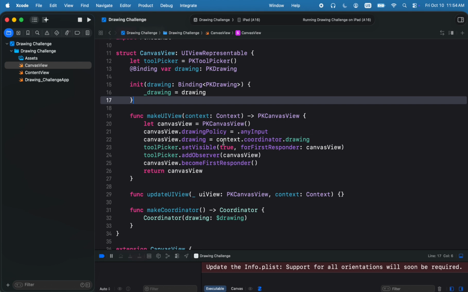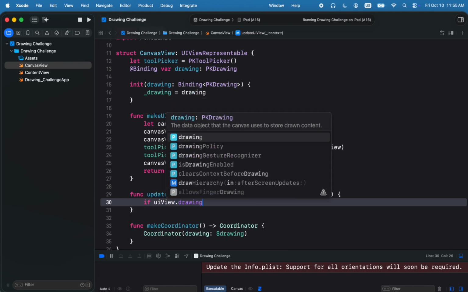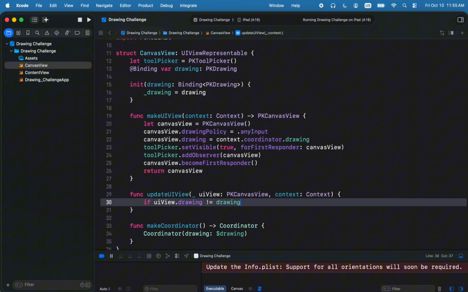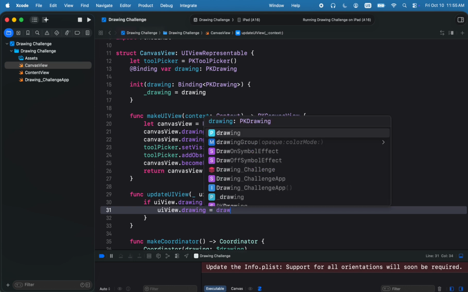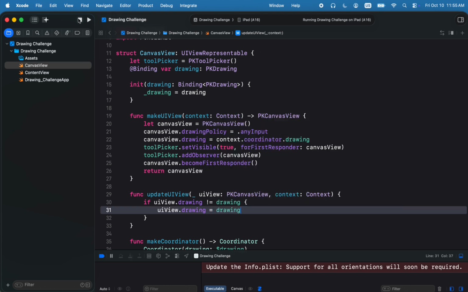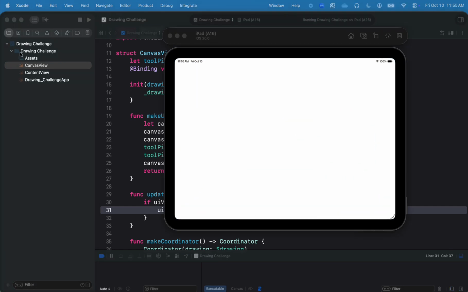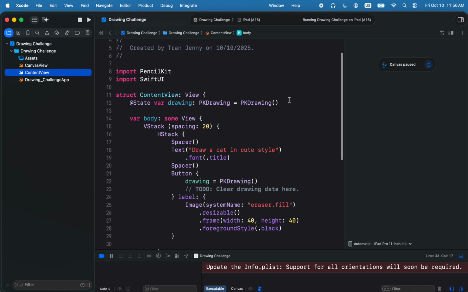One more step. I need to reset the drawing in the updateUIView function here. Check if different. Reassign here. Let's see how it looks right now. All right, it works well. The final step is to display the challenge topic randomly, right?